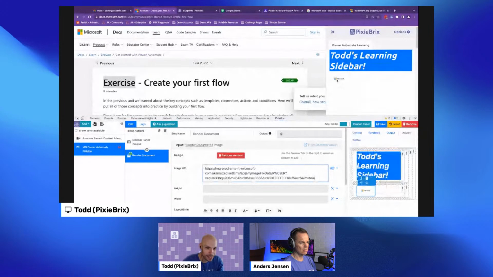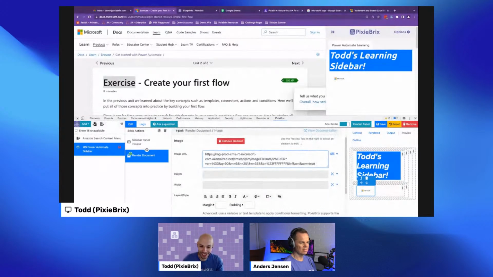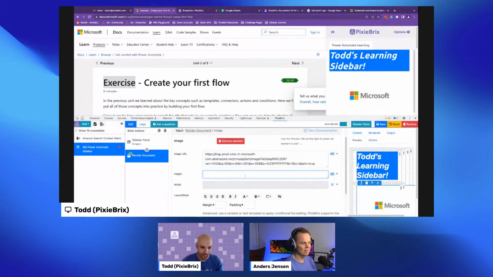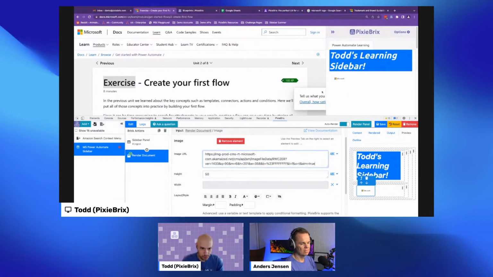Now this one happens to be a little bit smaller than the other one. I'd have to find the other one, but I can adjust the height, I can adjust the width. Maybe this one is like 200. I guess this one has a lot of padding in it, but now I have my logo in the sidebar.